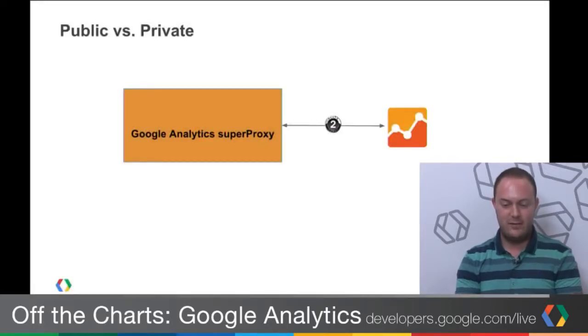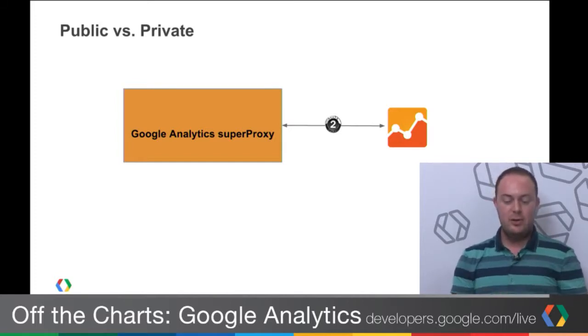But let's take a step back for a second and think about what this actually means when you say public versus private. What does that mean? So it's an App Engine web application, right? The superproxy runs on App Engine. And you're the admin of it, so you deploy it and you run it and you manage it. Once you've authenticated, that's all taken care of for you, the tokens and things.